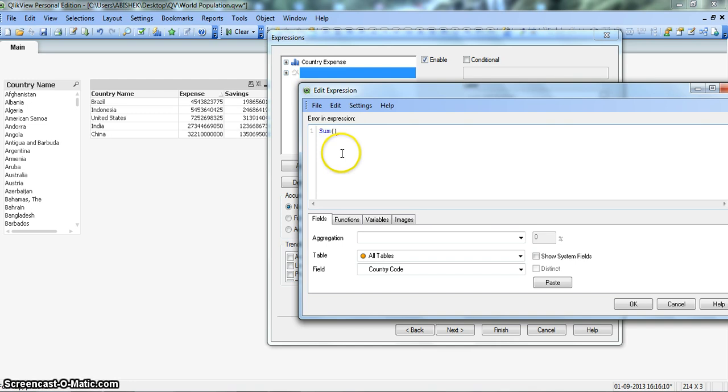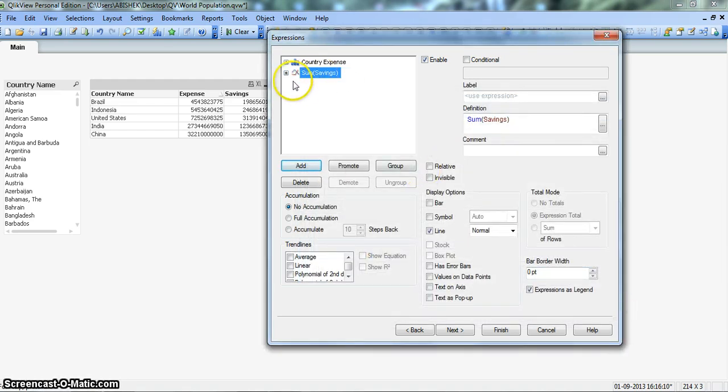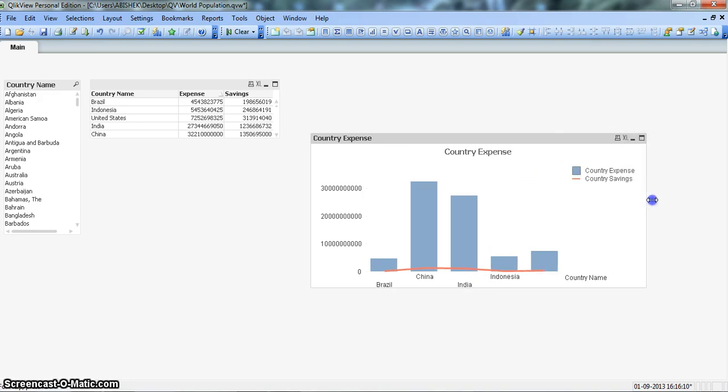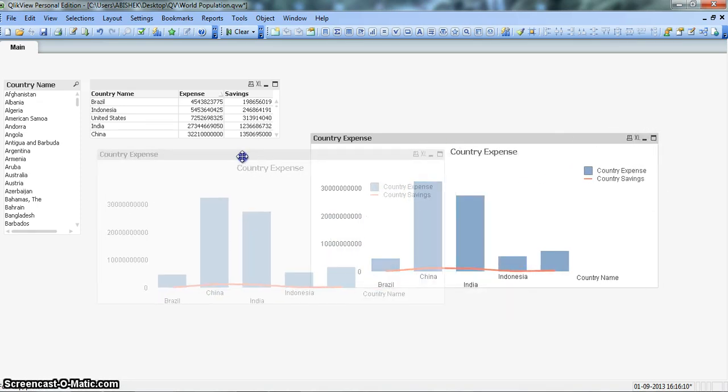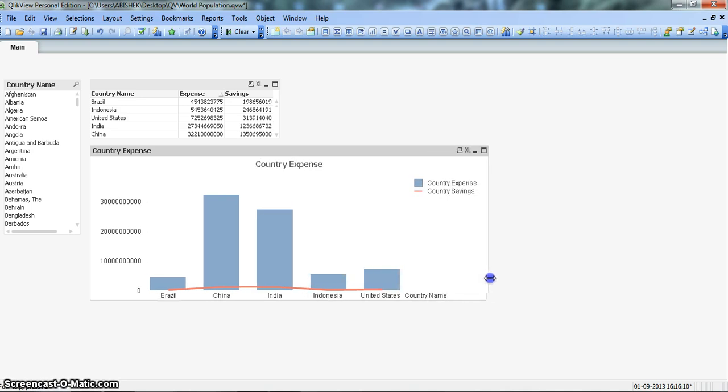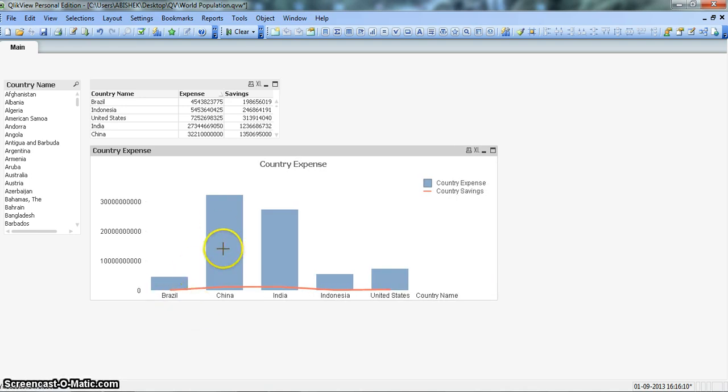So sum, small brackets, we'll enter savings. Okay, and this second one will automatically be taken as a line chart. We will enter this label as country savings. So for now, let's click on finish and see how it is coming. All right, so let's adjust this chart so that all the values will come properly. All right, so this is how it is coming. The bars are showing the expense and this red line is showing the savings.